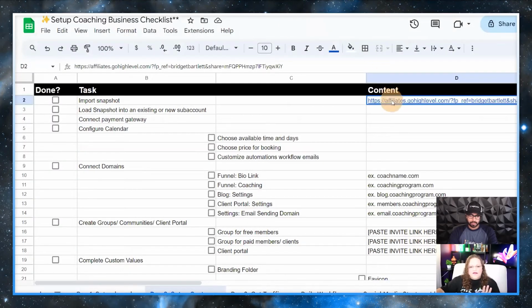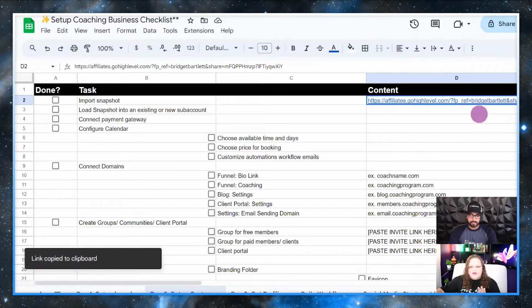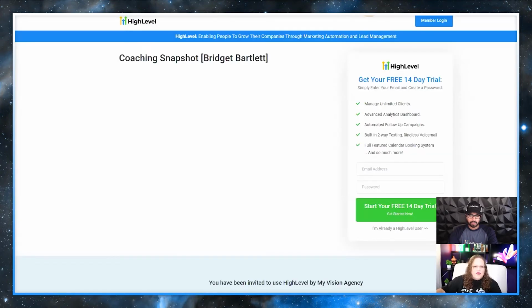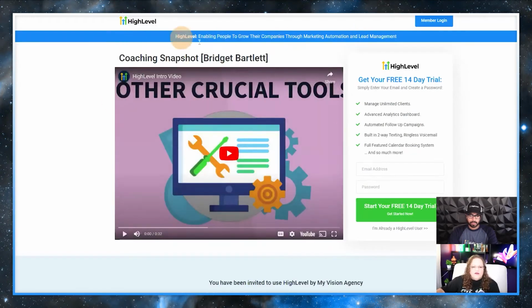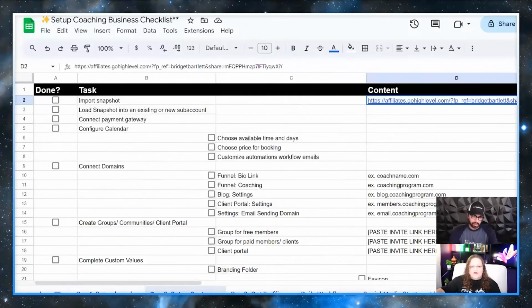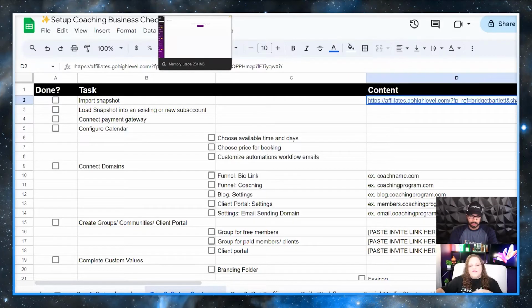Now, if you guys go here, let me copy this because I get this question a lot. Let me open up an incognito window. If you guys go here, when you load the snapshot, you're going to see that you need to create a 14-day trial. If you're already a High Level member, all you need to do is click here and log in, and then you're going to see everything that we're seeing. Okay, so if you see that screen, just know you're not logged into High Level, and so you do need to get logged in to be able to transfer that.